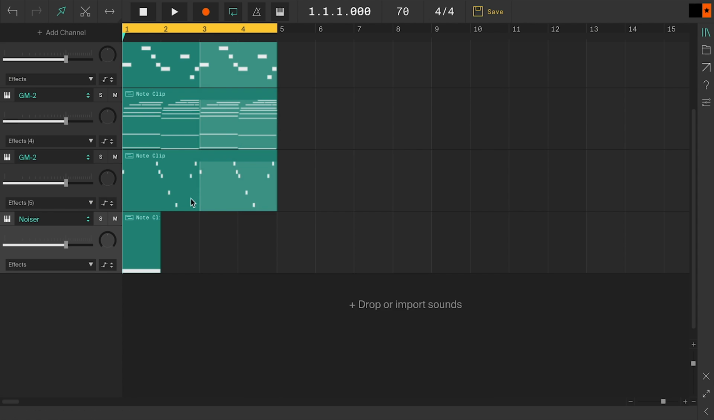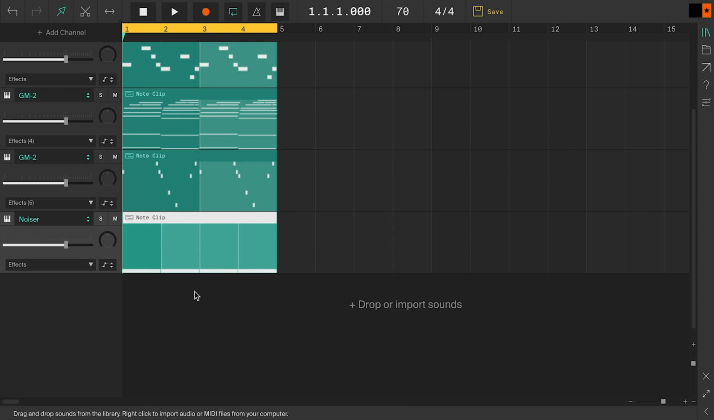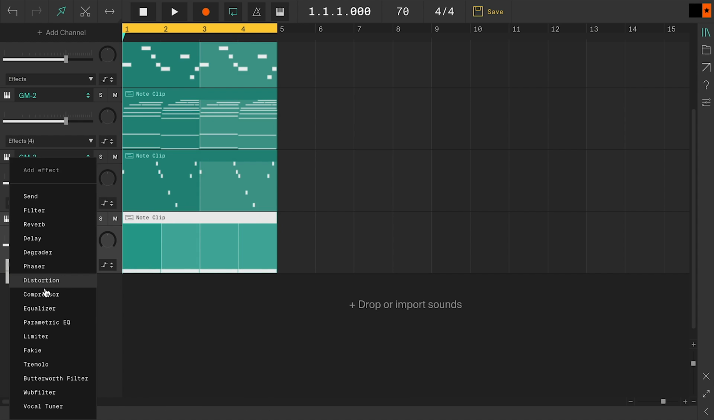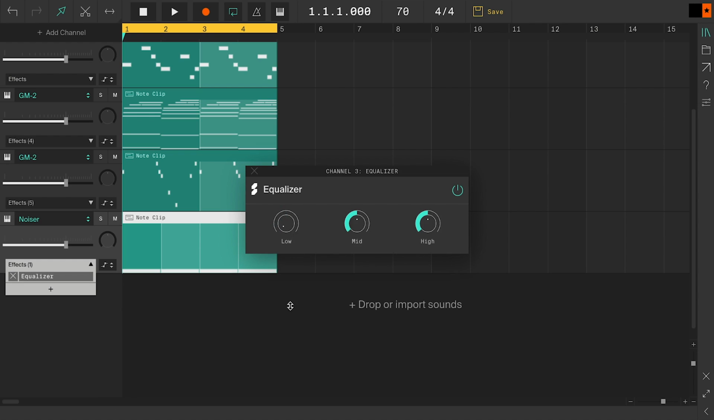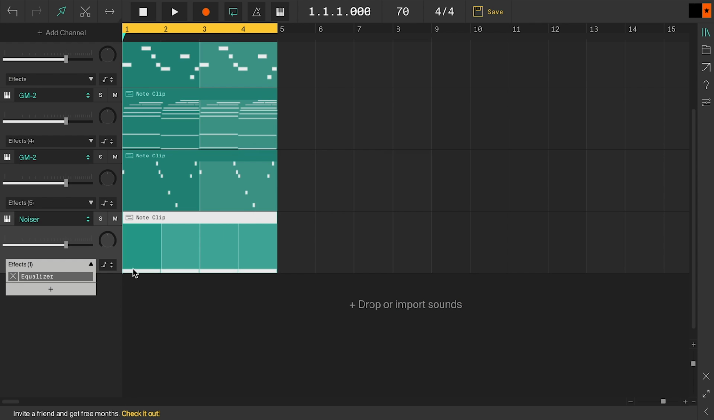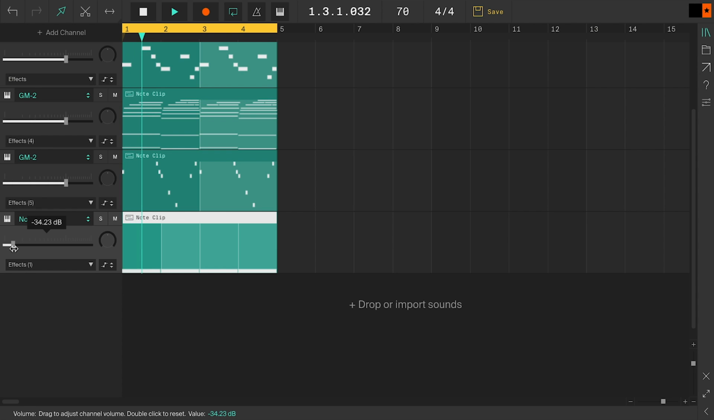Then loop it out. To make the noise more lo-fi, we can add an equalizer and take down the low and high frequencies. And this is what we get. It's way too loud, so I will take the volume down a lot. It should be subtle.